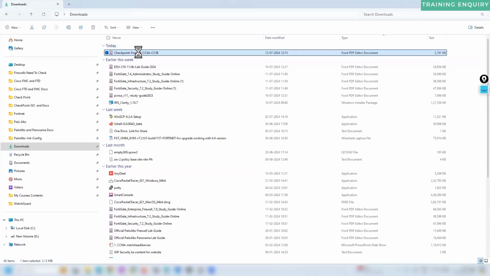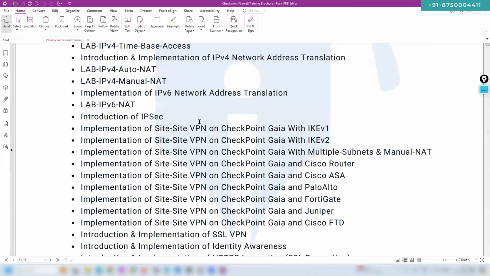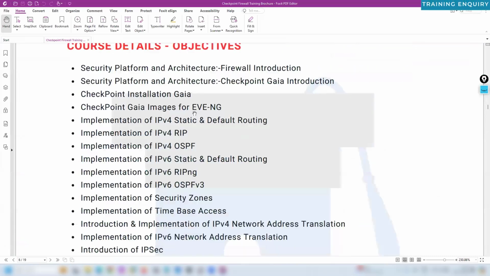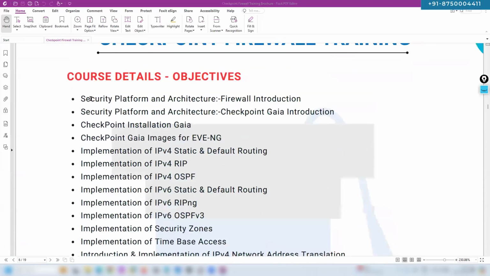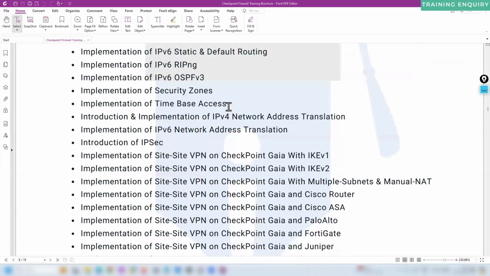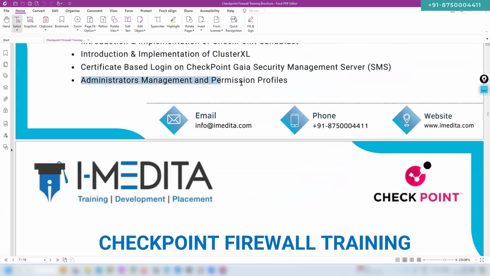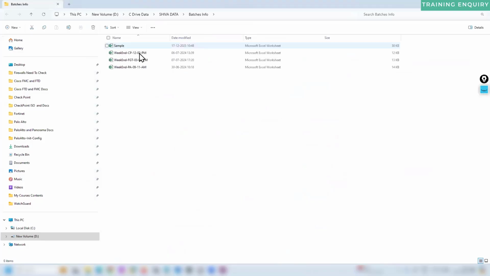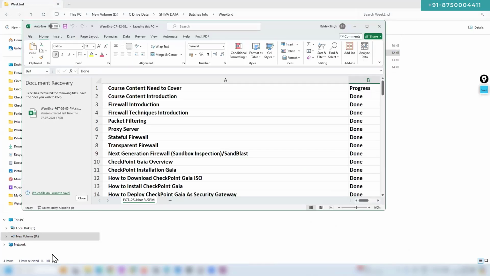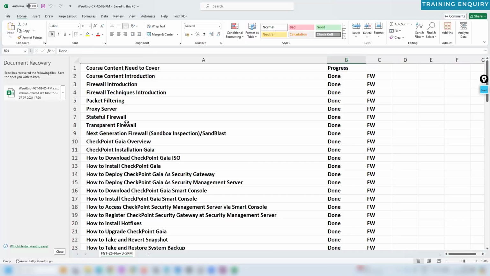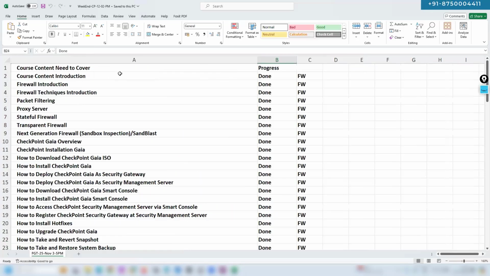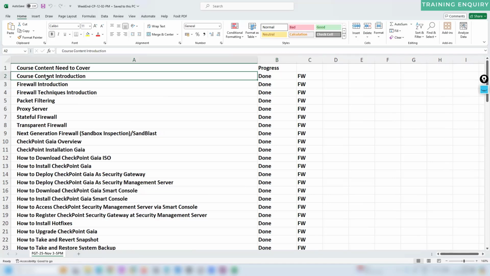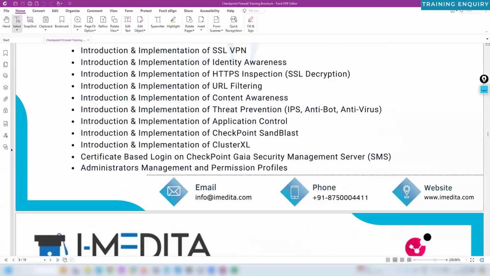So this is the content, from firewall introduction to administrator admin profile or permission profile. The same thing is mentioned here. Go to your weekend, then Checkpoint. Okay, so what we have here is the same thing. We will cover it, so you can see. So what we have done now is the course content introduction and admin profile. The same thing is here.